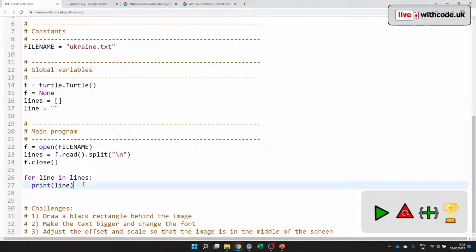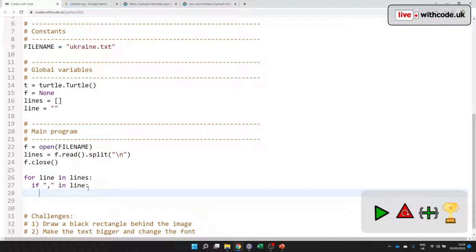So how can we do that? We'll say if the line contains a comma. The best way I can think of doing that is by saying if a comma is in the line, then we want to extract x and y. So we can do line.split, as in get the values on the left of the comma and the values on the right of the comma. We'll get that as a list, and we can unpack that list to say the first value in the list is x, the second value in the list is going to be y.